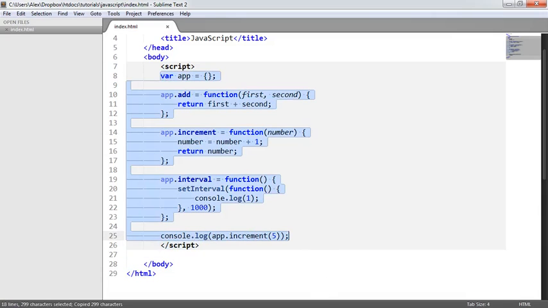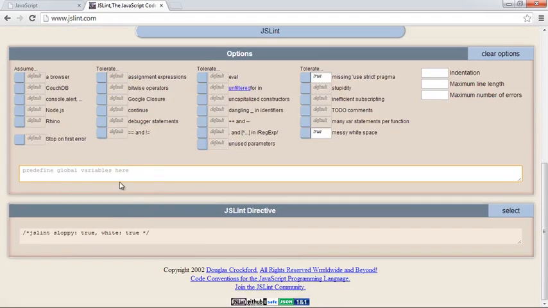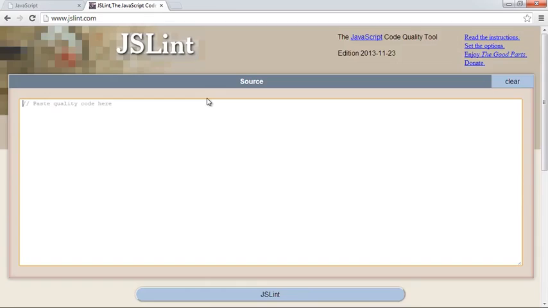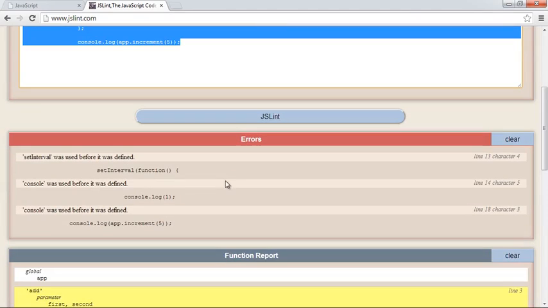Now what's going to happen is, by default, when you land on JSLint, this area here will probably be empty. Mine seemed to have remembered that I have these from last time. But if I paste this in, look at the errors that we get. These might confuse you, because if you're using methods like setInterval or console, the problem we get is that it wasn't defined. So it's telling us that setInterval hasn't been defined.